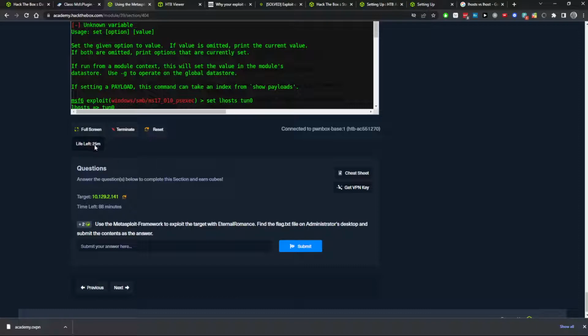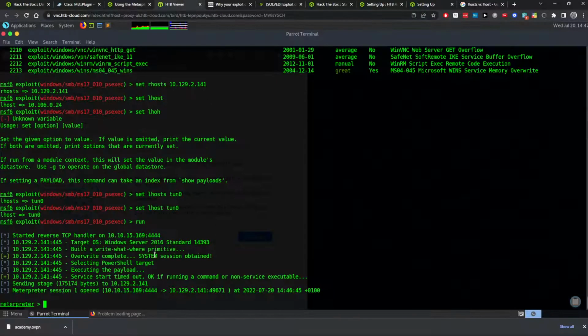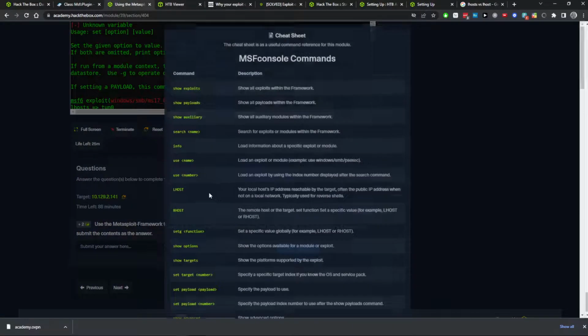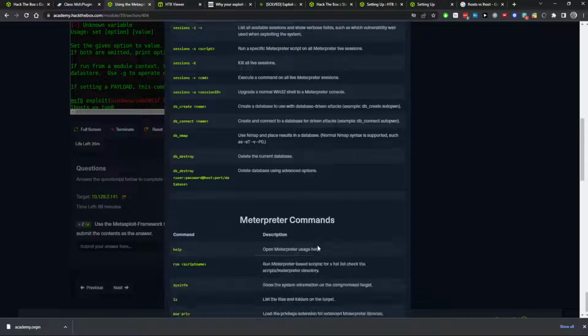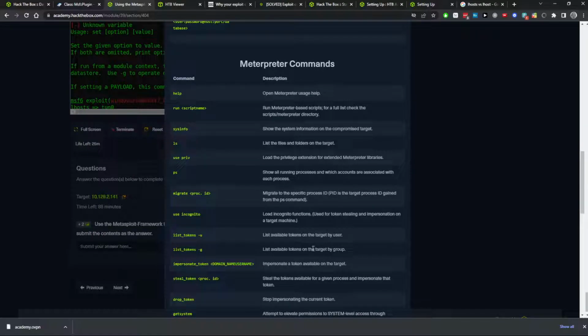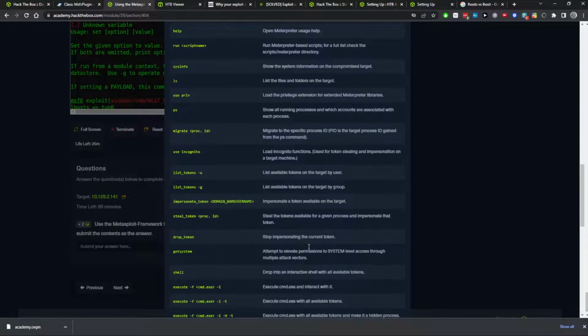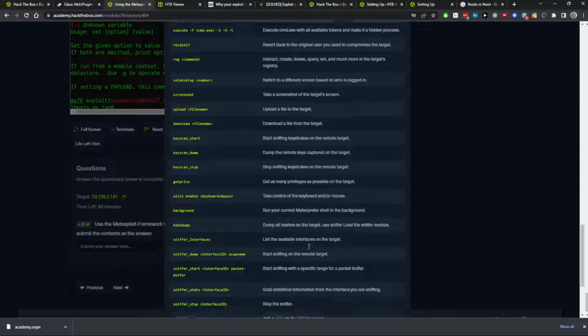Cool, we've only got 25 minutes left on this session, but let's do it. Use the Metasploit framework to exploit the target. Find the flag.txt file on the administrator's desktop and submit the contents. So actually, if we have a look at the cheat sheet, we can look at the Meterpreter. Does it have the Meterpreter commands? Fantastic. Look at all the things we can do. Oh, I love this. This is what we're here for.